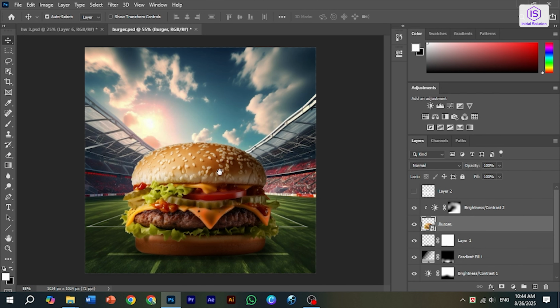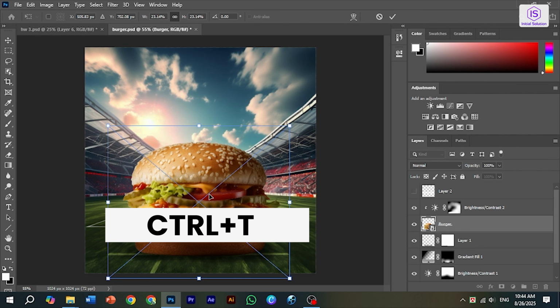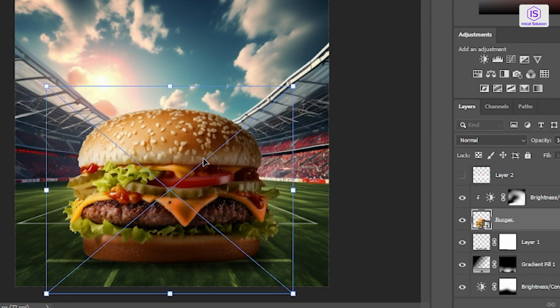At first, open your project and select the layer you want to rotate in the Layers panel. Press Ctrl+T on Windows or Command+T on Mac to activate Free Transform. You will see a bounding box around the layer.